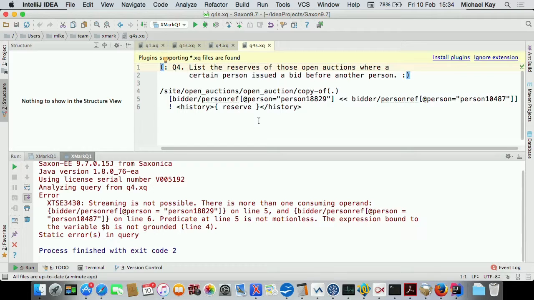What copy-of does is it takes a streamed node in the input and says, at this point, I'm going to materialize the tree underneath that. And so you've got to allocate memory explicitly to that subtree. So it's allocating memory to the subtree under every open auction element. And once you've materialized that subtree, you can then do arbitrary navigation within that subtree, and you're then unconstrained as to what kind of code you can write.